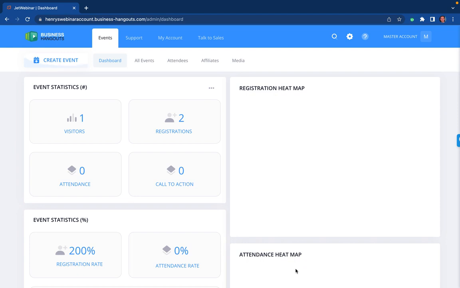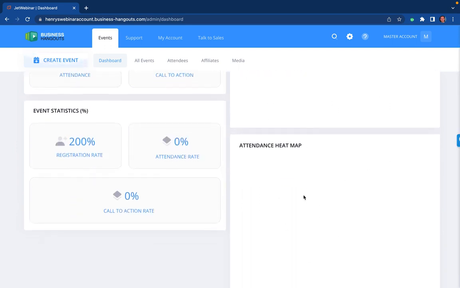Hi, during this video, we're going to go through the entire process of creating and launching your first event. You're going to notice that when you log into your event, this side and this part is actually blank.